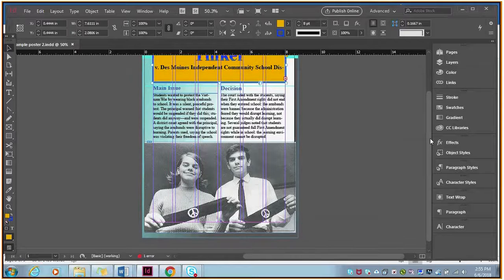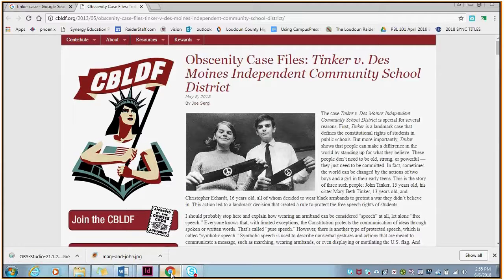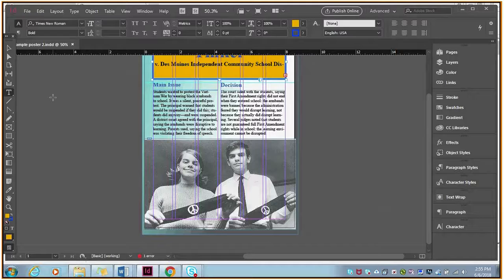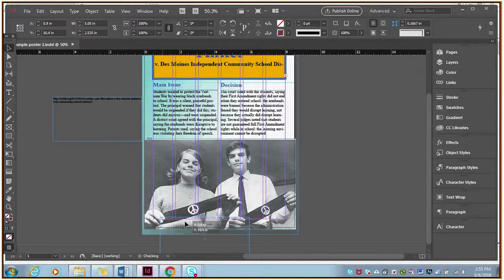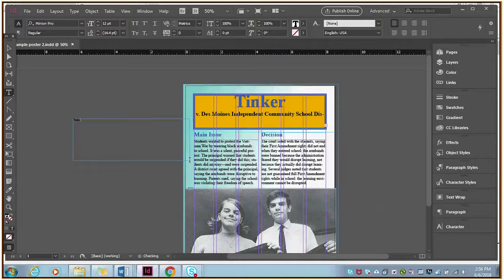I need to add a caption that has at the very least the URL where I got the picture. So I'm going to go to the URL, copy it. I'm going to make a text box, paste that URL in it. I'm going to put it at the very bottom outside the margin because it's just a simple URL citation. I wanted to type in Tinker versus Des Moines and make sure there are no typos in there.